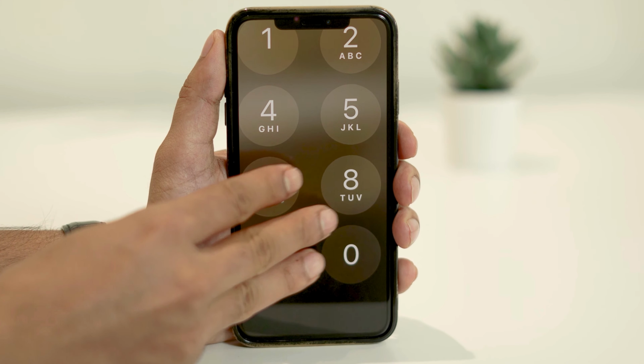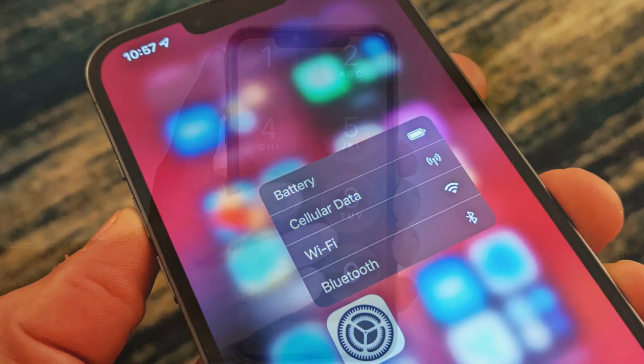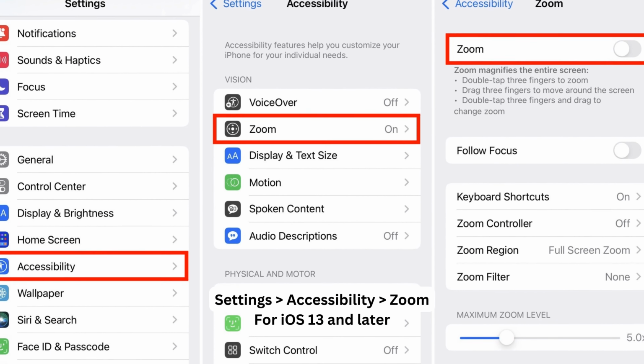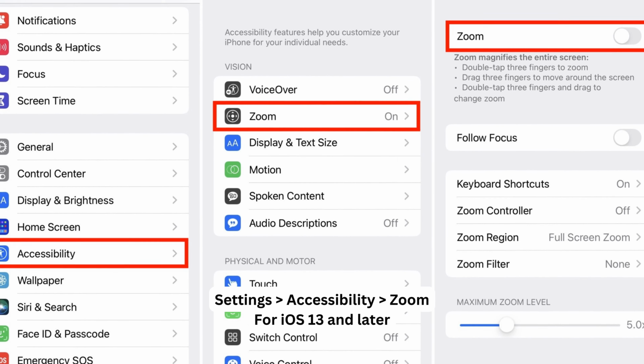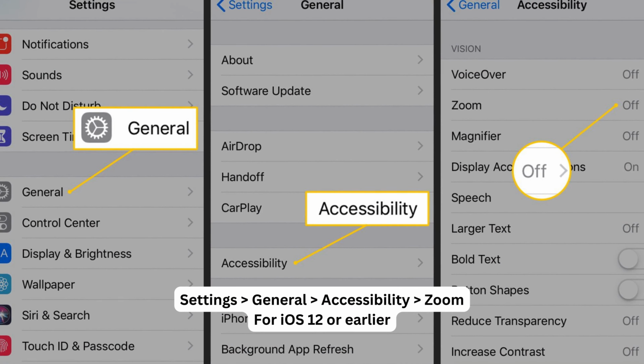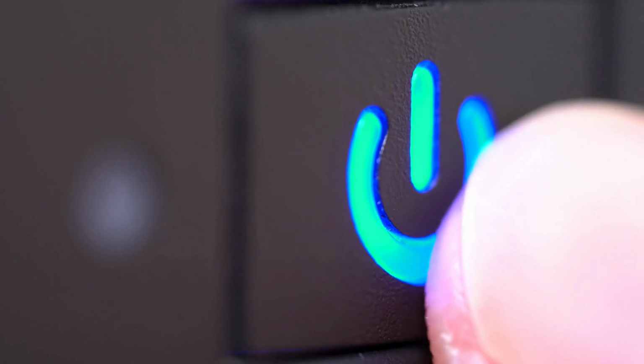Here's how. You can navigate your zoomed-in iPhone by dragging with 3 fingers to get to the Settings app. From there, just follow the path. Go to Settings, to Accessibility, and then to Zoom for iOS 13 and later. And for those on iOS 12 or earlier, go to Settings, to General, to Accessibility, and then finally to Zoom. Then it's as simple as turning off the Zoom feature.